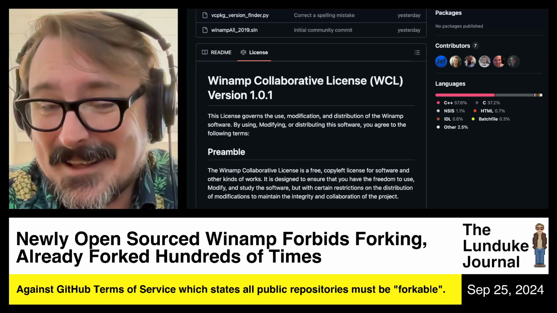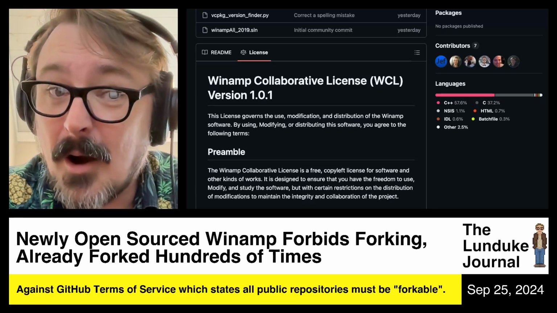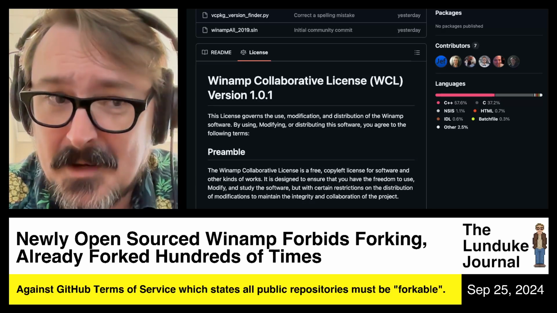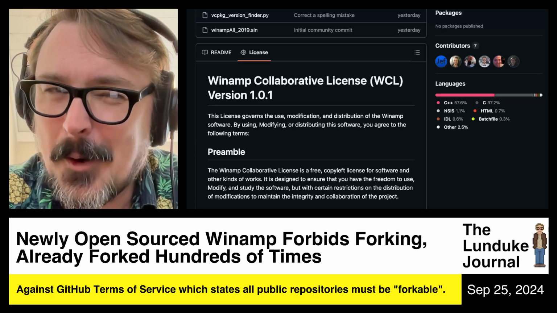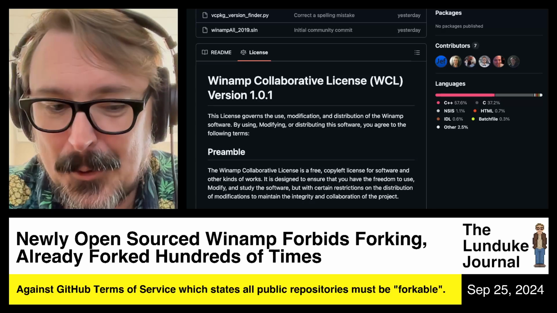So this is, it's kind of funny. My guess is we're already at version 1.0.1 of this license. We'll see 1.0.2 and 1.0.3 very, very soon.